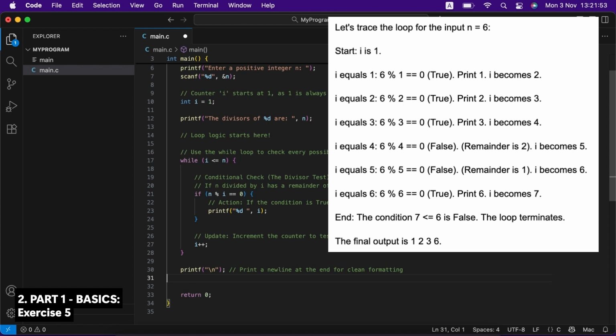Start. I is 1. I equals 1. 6 mod 1 is equal to 0, true. Print 1. I becomes 2. I equals 2. 6 mod 2 is equal to 0, true. Print 2. I becomes 3. I equals 3. 6 mod 3 is equal to 0, true. Print 3. I becomes 4.